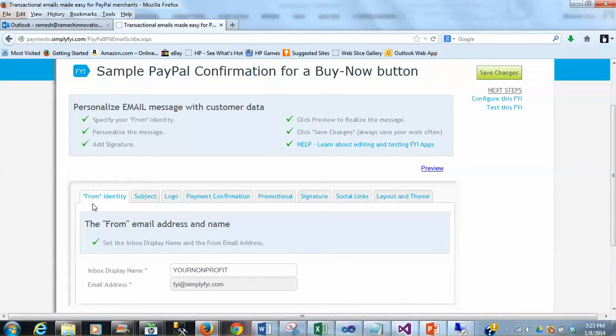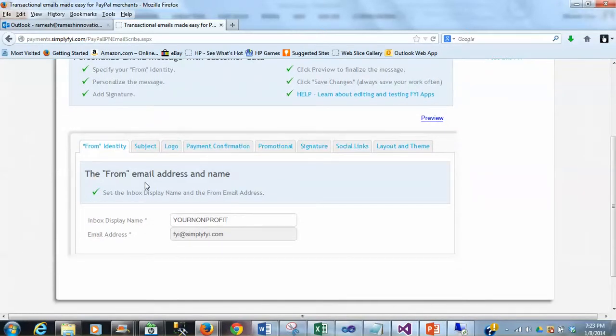So let's start with the from identity. This is the email address and the name which your payers will see and be able to identify that this email is from you. Now we can customize this. So I'm going to go ahead and say Acme Corporation for the display name. The email address by default is FYI@simplyFYI.com. This can be customized to reflect an email from your domain. In order to know more about this, just send us an email at support@simplyfyi.com and we'll help you through that process.